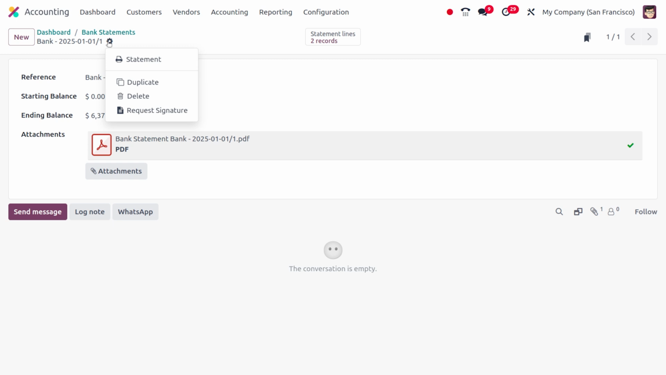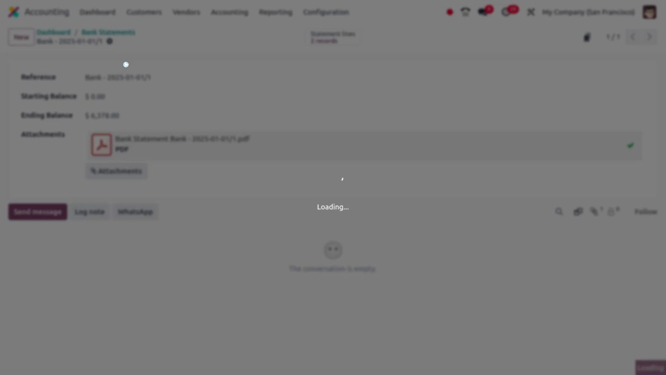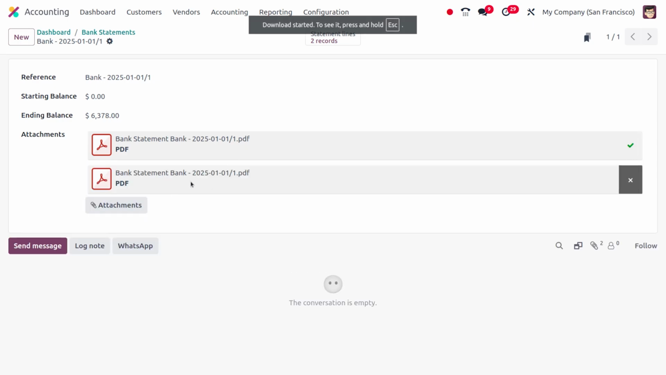So when you just choose the settings of the bank statement, here you can see we can find the statement, and upon clicking that, you can see that it will be downloading and you can find the statement over here. So if you want to see the statement, you can view that.